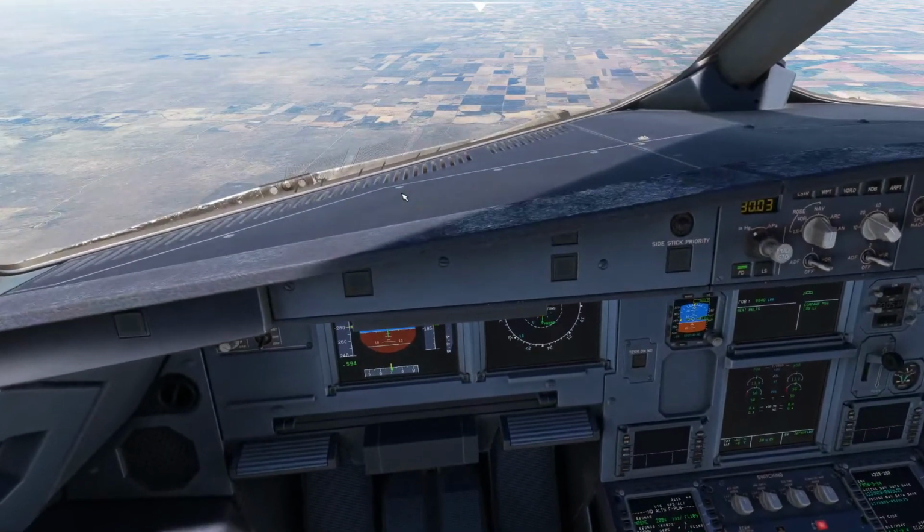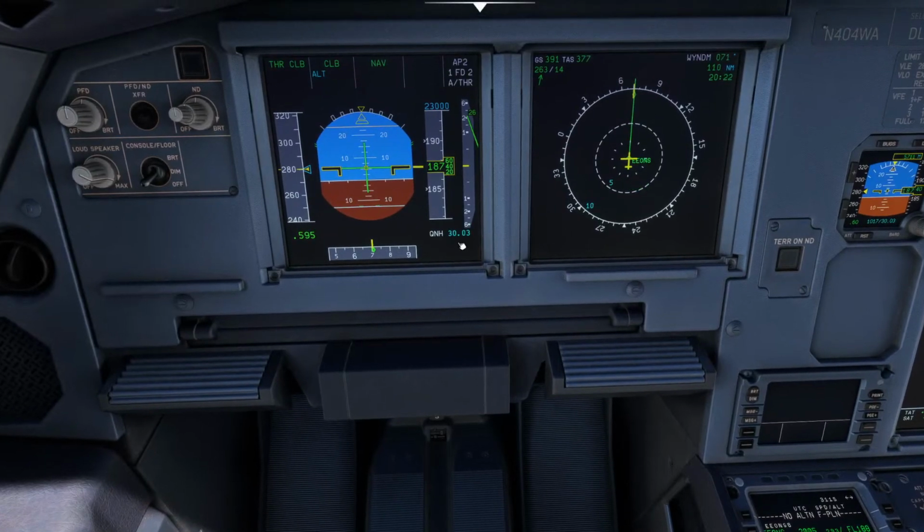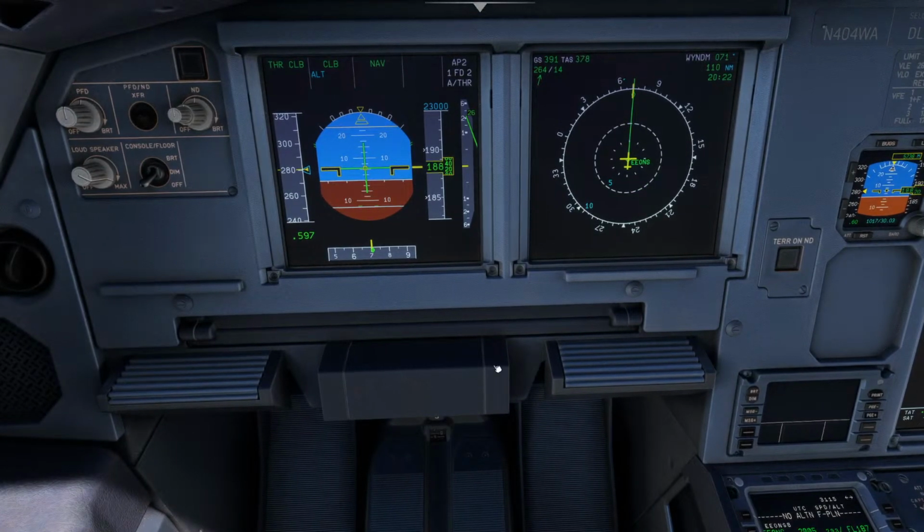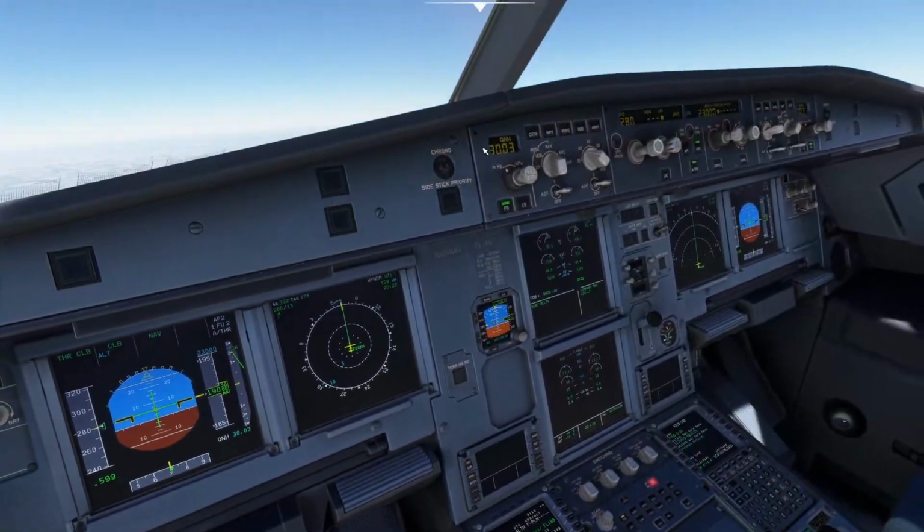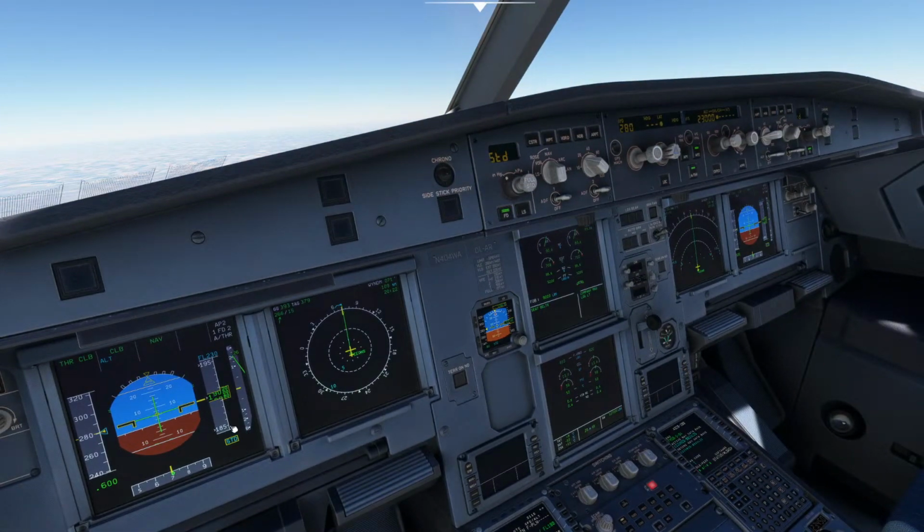And it'll flash at you if you forget to set the altimeter to 2992 above 18,000. So it'll flash saying, oh, you're above 18, right? And you just pull it, it'll go to standard.